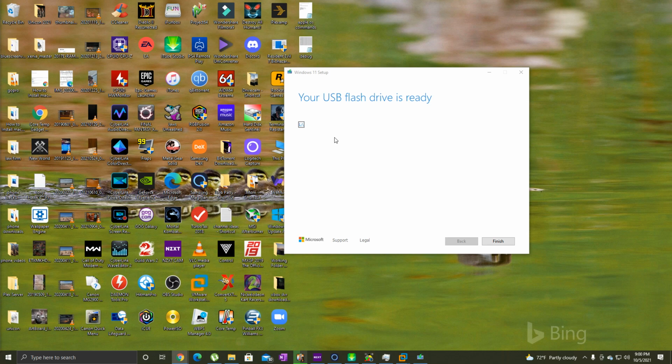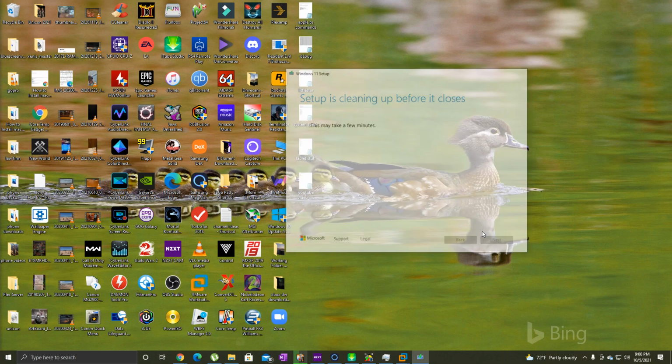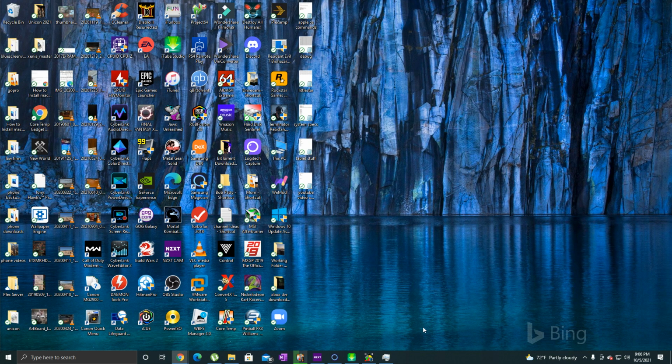All right. So as you can see, the USB flash drive is ready. We are done. I'll just wait for it to finish up here, and there you go. Okay, so that's how you create the installation media for Windows 11 to do a clean install of Windows 11.